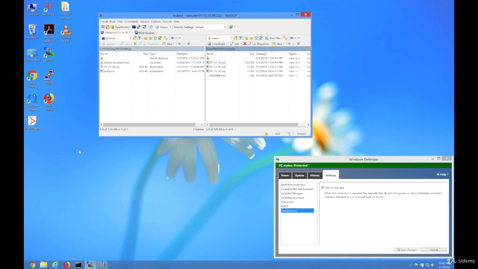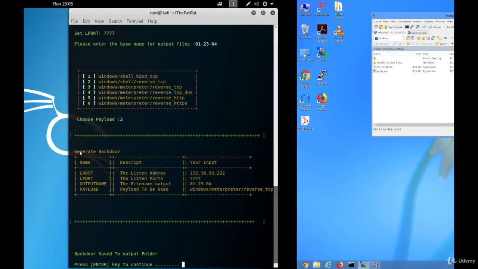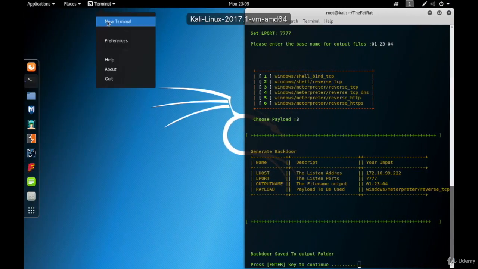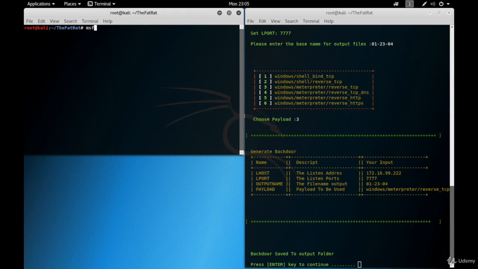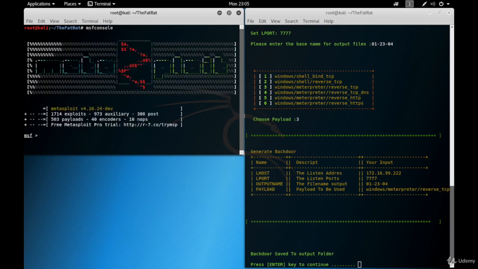Now, the main question is, does the malware work? I mean, do we have the back door? So at this point, we go back to Kali and start a listener. Start the MSF console. Type use exploit/multi/handler to use the handler.